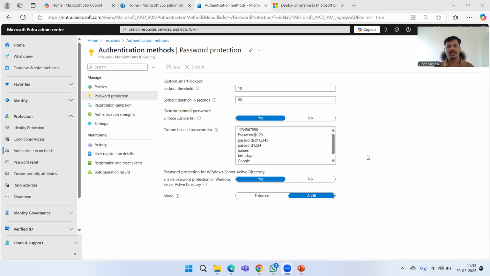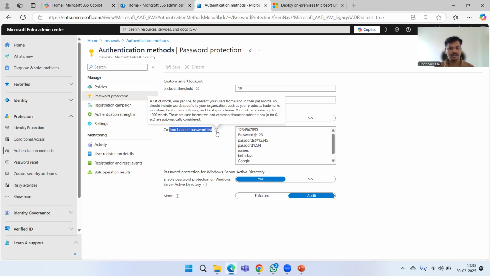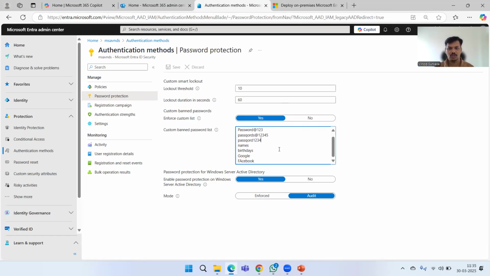Now you might be wondering, only this much setting, how is this going to help us, right? So you can see that we have different custom lockout settings that we can configure. Then lockout duration in seconds, then the custom banned password enforce custom list, whether we want to enforce it or not, and then the custom banned password list that we can create and put all those passwords here, right?